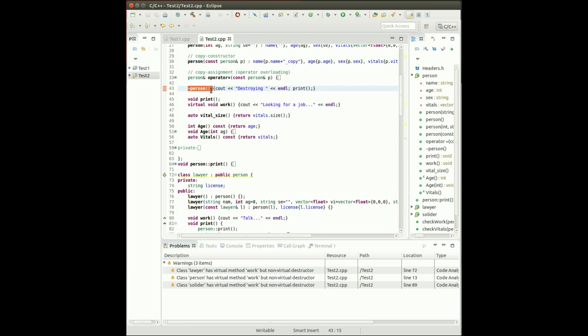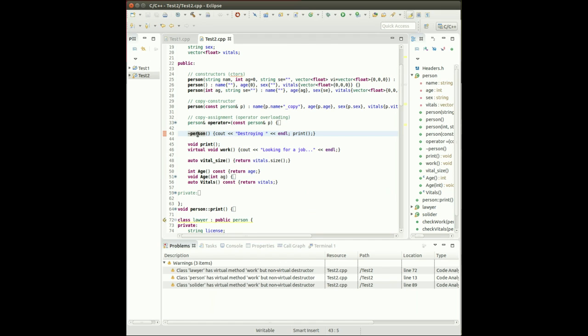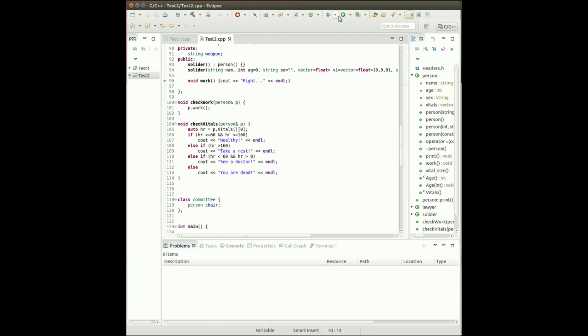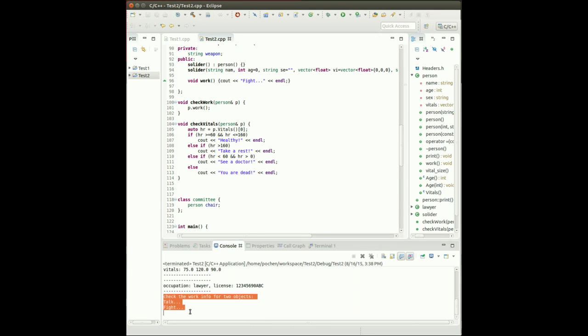So the fix is also quite easy. If you want to remove those warning messages, all you have to do is to make the destructor of the person, the destructor of the base class, also virtual. Just add the virtual keyword in front of the destructor, and as soon as you have added the virtual keyword, the warning messages in the problem tab have disappeared, and the program will function exactly the same. And if you run it, it's gonna give you the correct behavior.